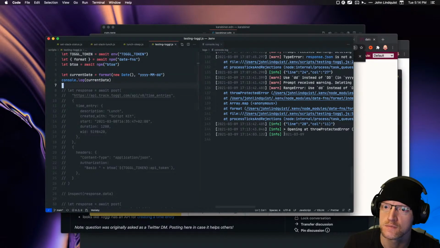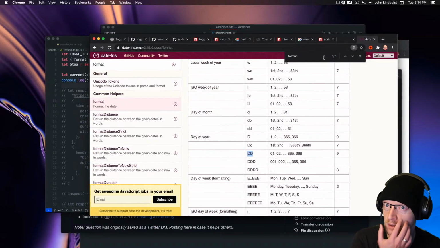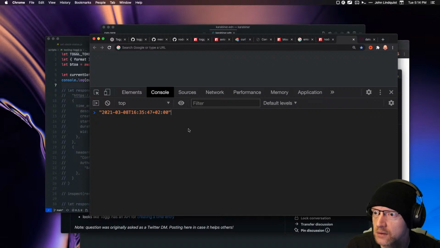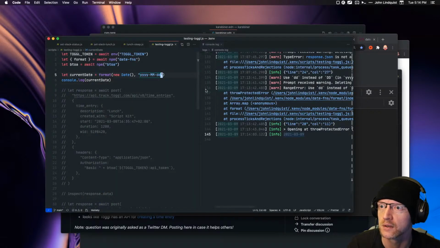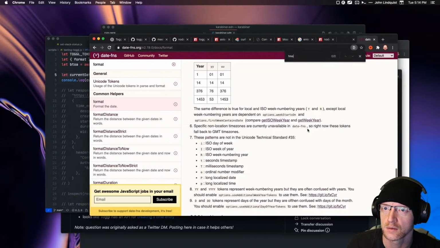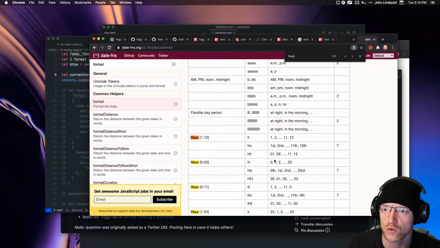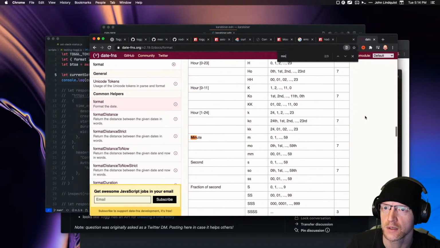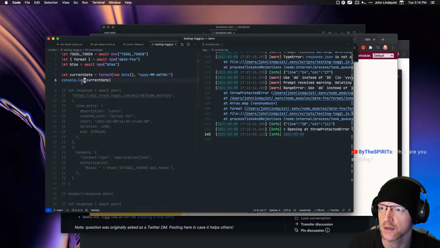Toggle. Okay. And then we need the hour, colon, minute, colon, second. So, and then a T. And then hour. HH, I assume. Colon, minute. And M, and then second is SS.